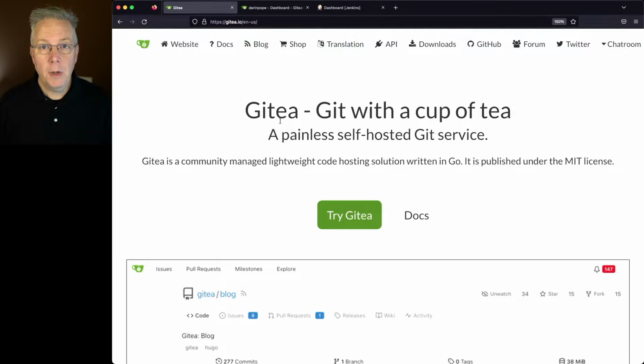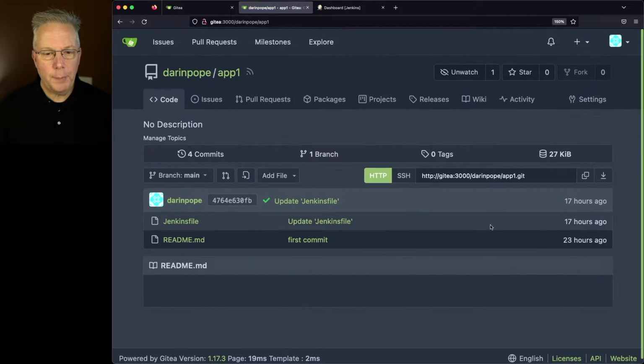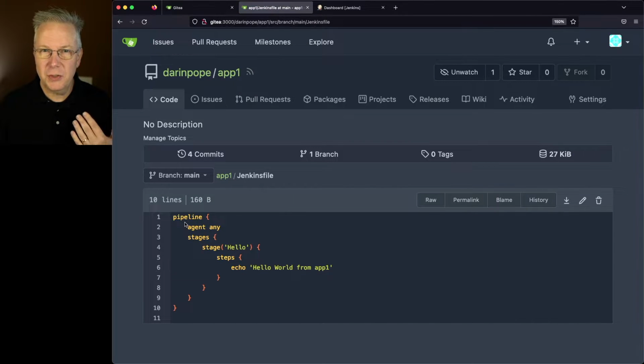Now for this video, I have a Gitea server set up, and I also have a Jenkins controller set up. If we take a look at the Gitea server, what you'll see is I have a Darren Pope organization, and I also have two repositories in this organization. If we take a quick look at the repository, it's a really simple Jenkinsfile that is just going to do an echo out. We don't need anything big for this video, but I do want to show you one more thing.